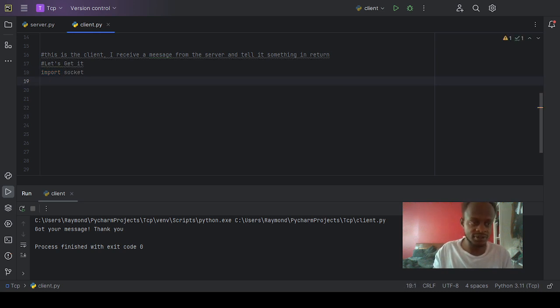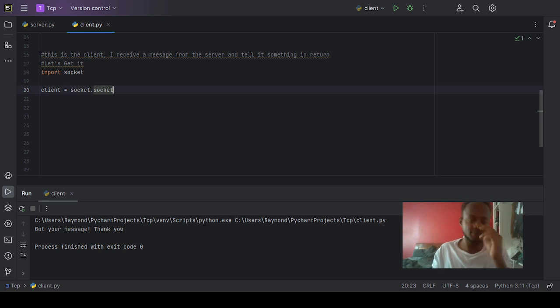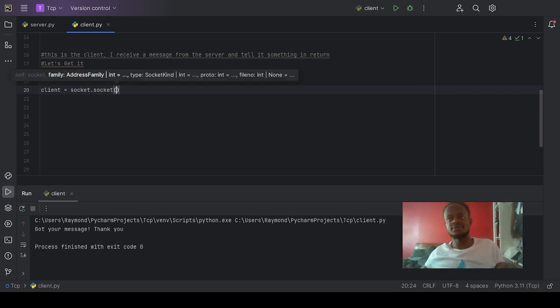To import the socket, we need to connect to the IP address. So first we do client equals the socket. So this is instantiating a class. So it's like we've called this class from that library. Yeah, I guess you understand.